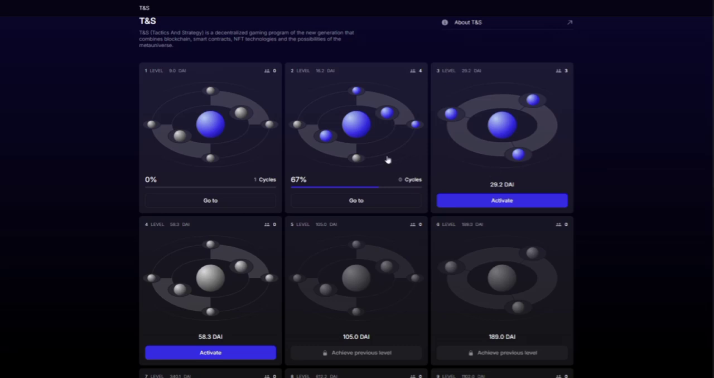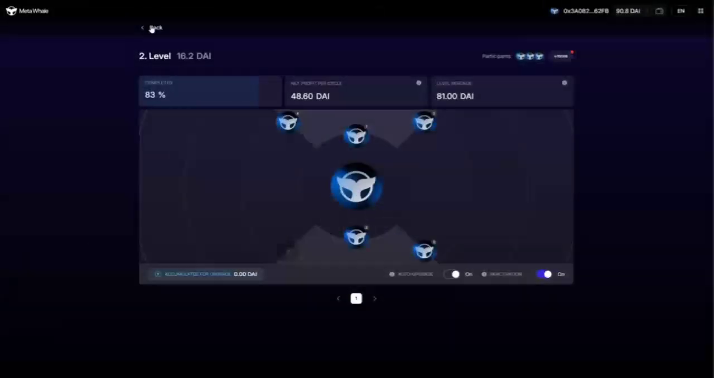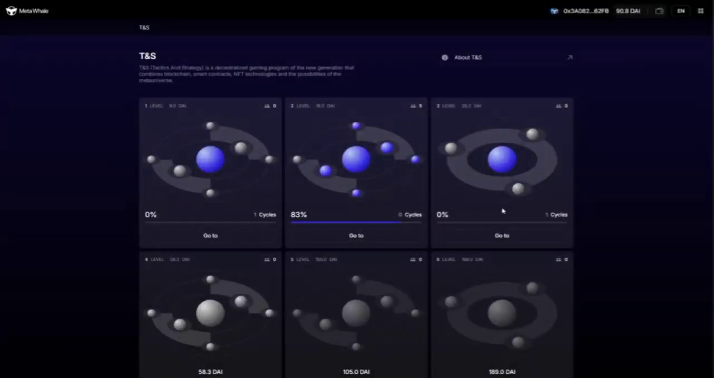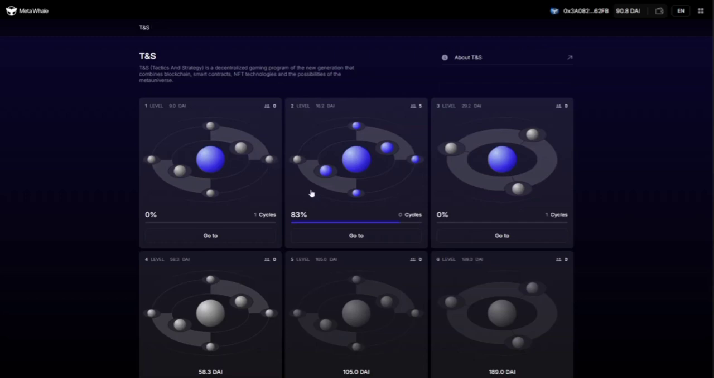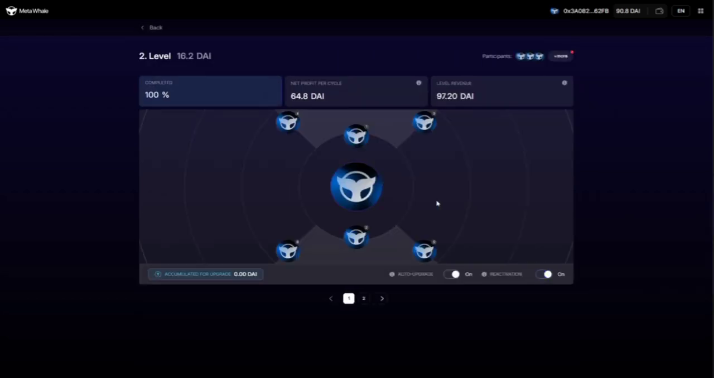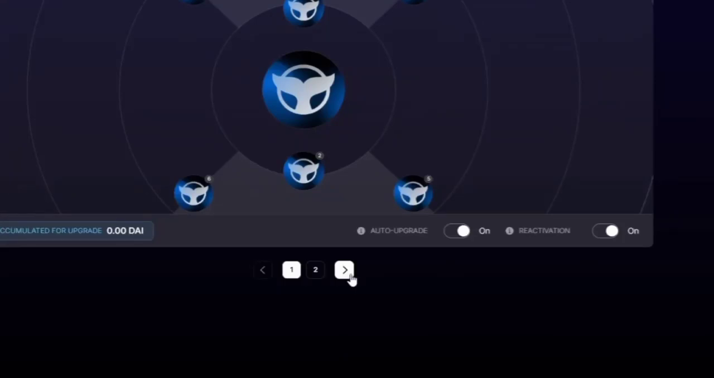Now let's return to filling level 2. Slot 5 has now been filled, triggering auto upgrade. Take a look. Level 3 has been opened again, but in the next cycle. Here is our previous cycle, and now a new one has appeared. Slot 6 has been filled, and reactivation of level 2 has been triggered in the next cycle.